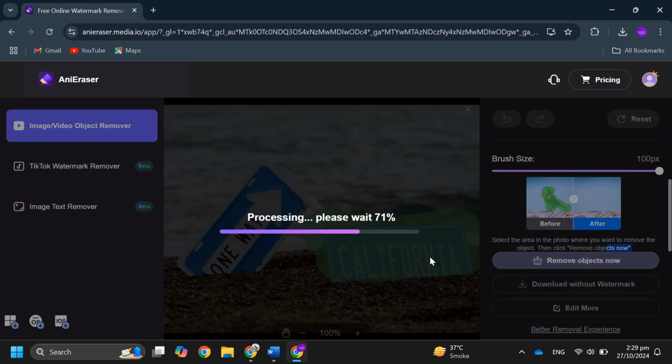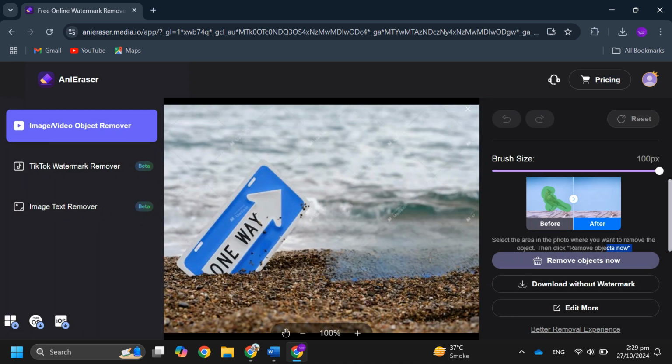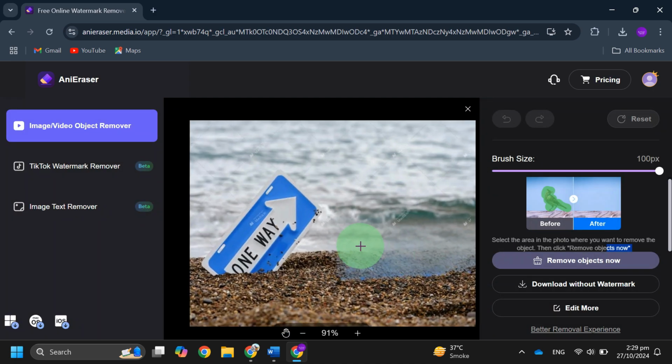It will take some time to process. After a couple of minutes, the processing is done and you can watch or download the video without a watermark. So that's basically how you can remove a watermark from a video without blur.